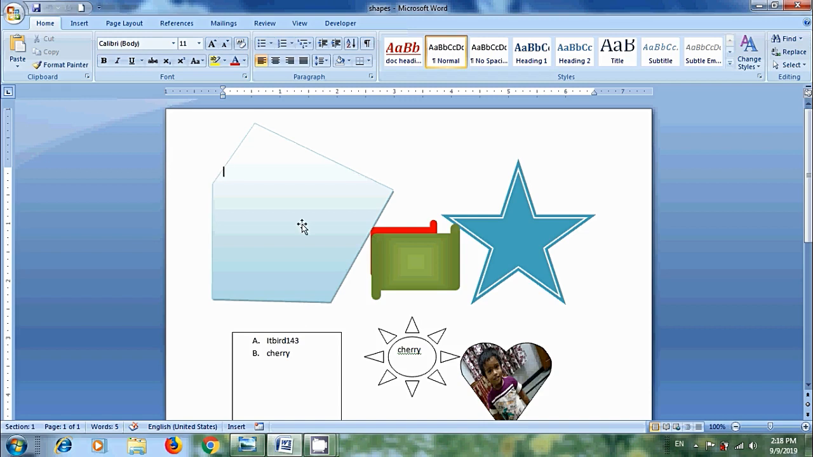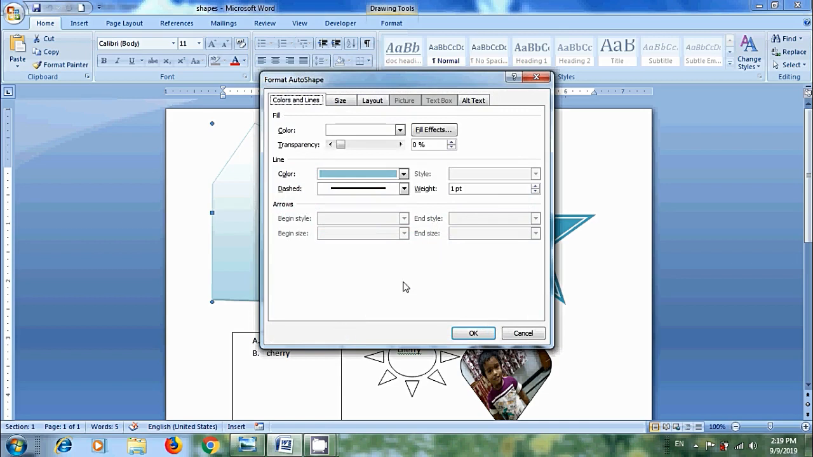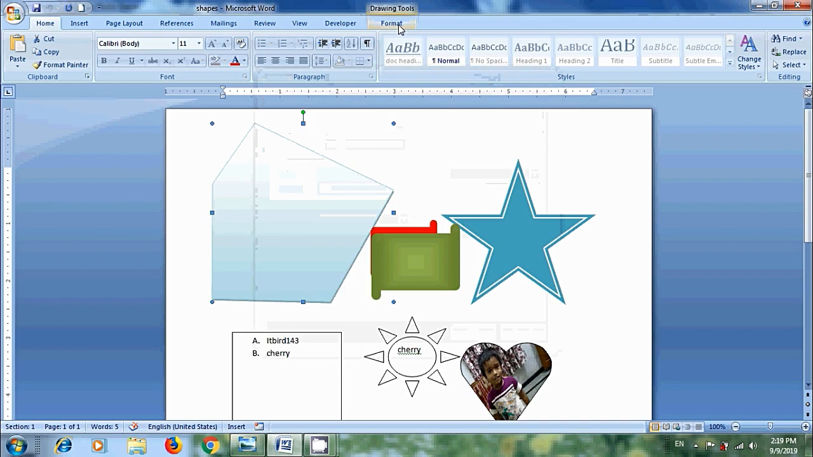After this, select the object and come to Format tab in the ribbon. We can also open Format option by right-clicking on the object. From the drop-down menu, please select Format Auto Shape. From here, we can format the shapes in our document. Come to Format menu in Drawing Tools.